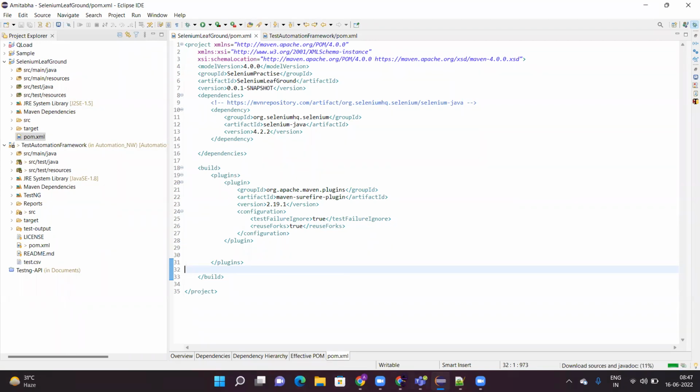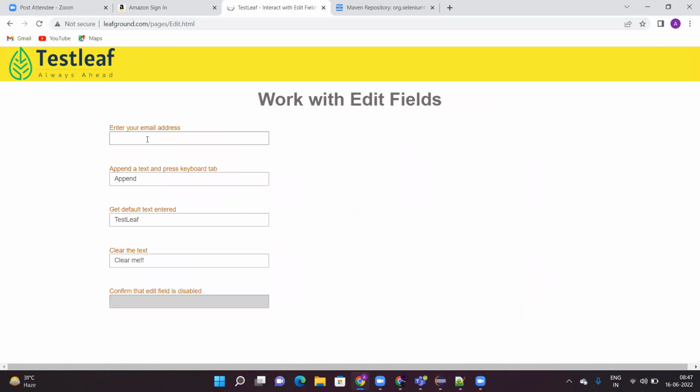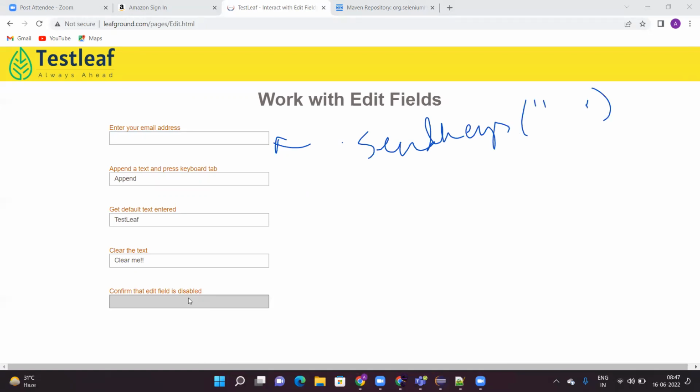So if you see here in the Leafground, they have different actions. Okay, so this is the link. If you go to Edit, they will say enter your email address, append the text, get the default text, clear the text, and confirm this field is disabled. I think you can already guess what you have to do here, right? First you have to locate this element. Then on that element, you have to give sendKeys, because you know what sendKeys is. Okay, you don't know anything. Got it. Cool. No issues.